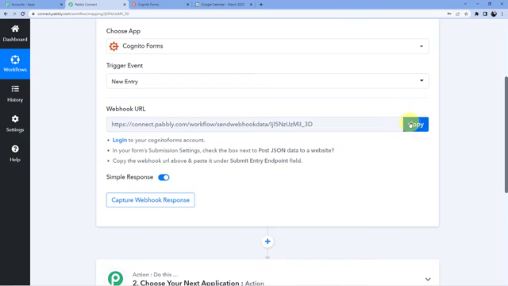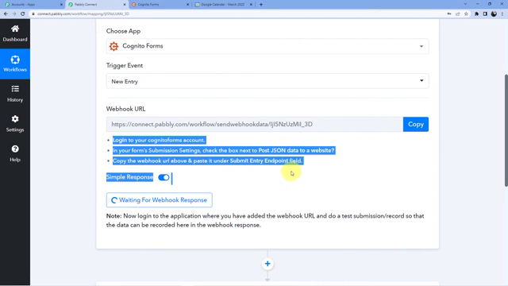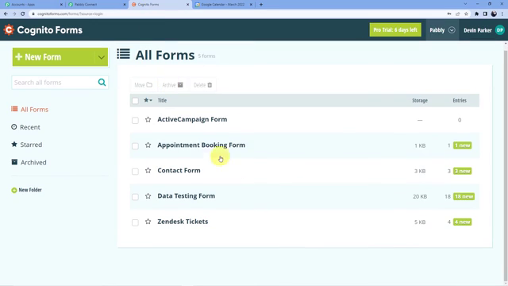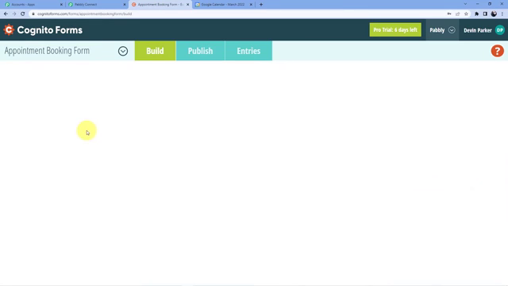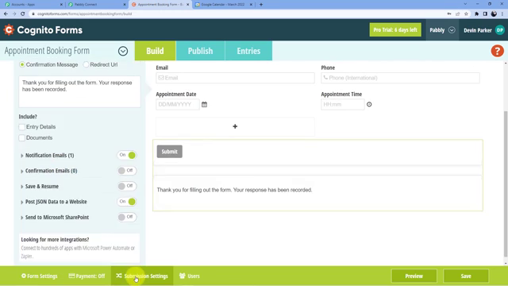So what we are going to do here, you can see we are just going to copy this webhook URL and we are going to follow these steps here. So what we will do, we will go to Cognito Forms and I am going to choose this appointment booking form here. So I'll just go here, open this form. And after that, you can see I have this interface here. I'll just go to submission settings.